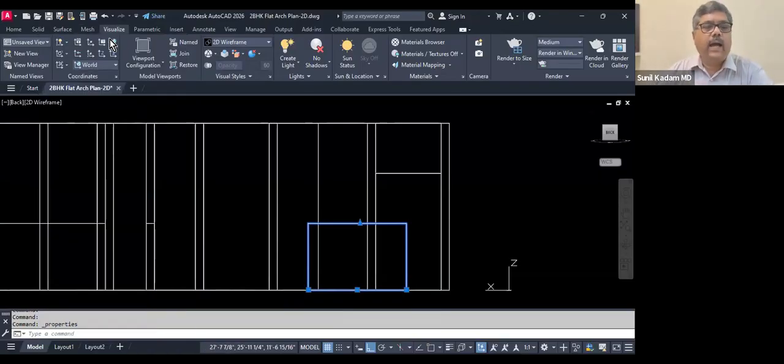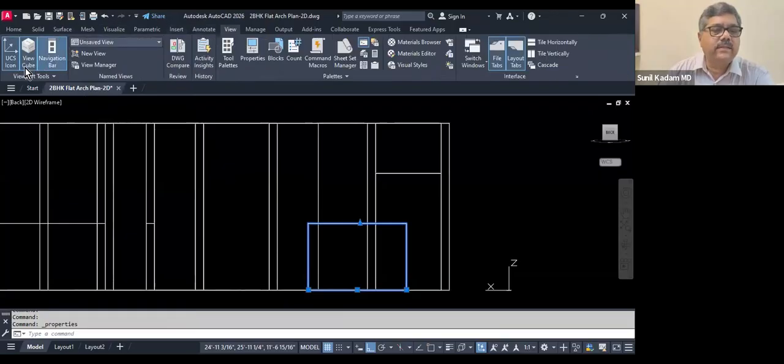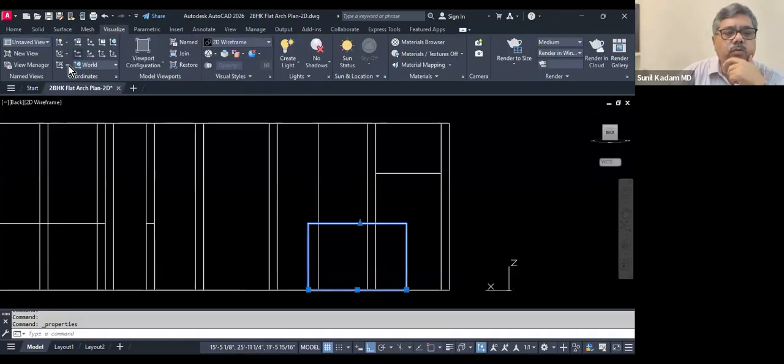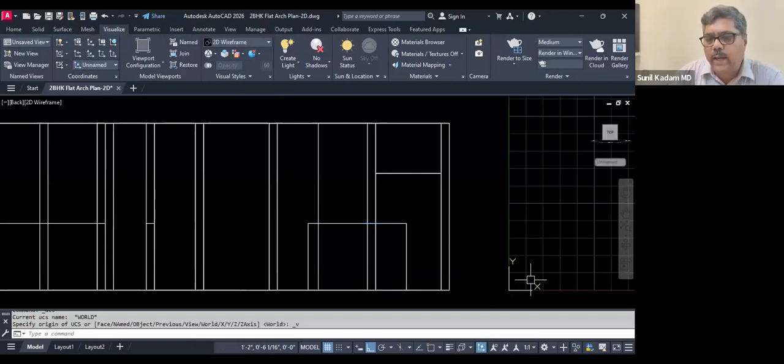So what to do? I have to go to UCS. You know, this UCS. Right now it is showing XZ because I am in a back view. That's why it is showing X and Z. I wanted to make it temporarily XY. That is called the user coordinate system. Right now it is in world coordinate system. So I am going to convert it into user coordinate system in this particular view. So I made it XY.